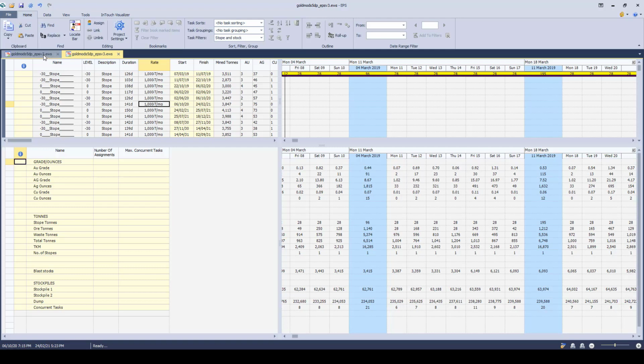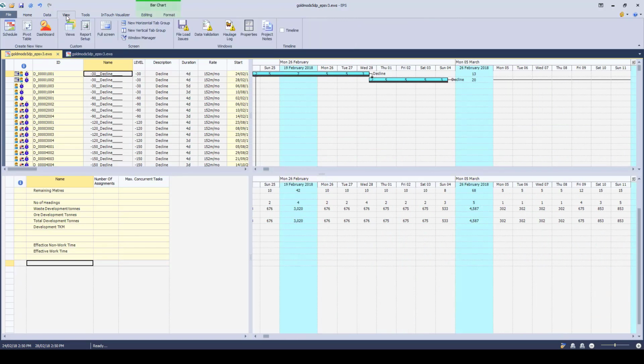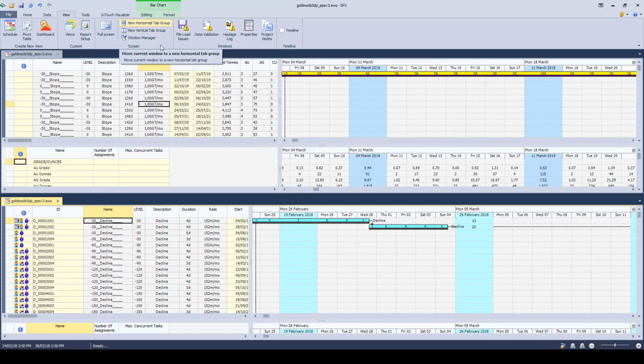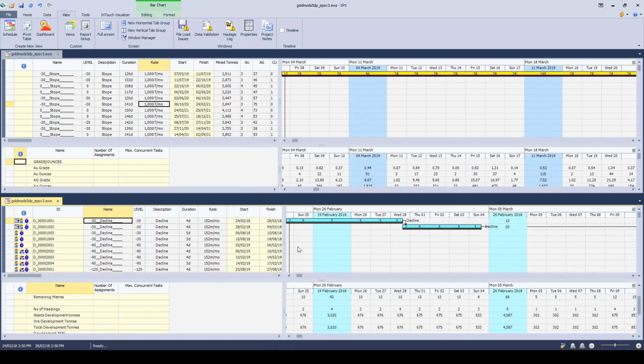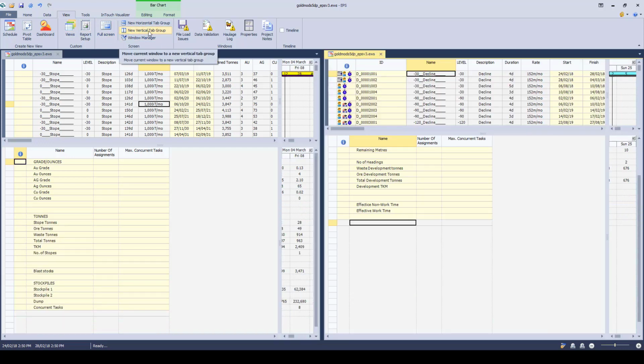Another tool you can use, also in the View tab, is to split the view itself. So I can go horizontal and see a schedule. You can see different portions of your schedule in the same view, and you can have that horizontal or vertical, whatever feels better to look at.